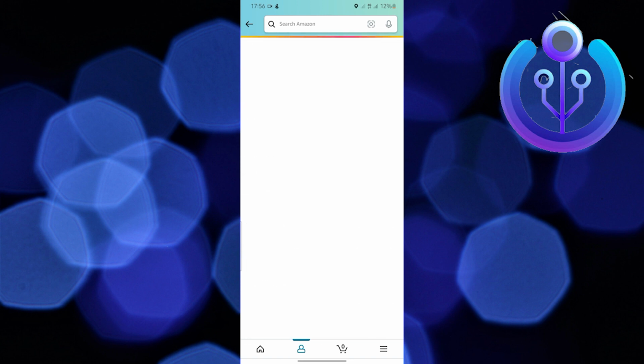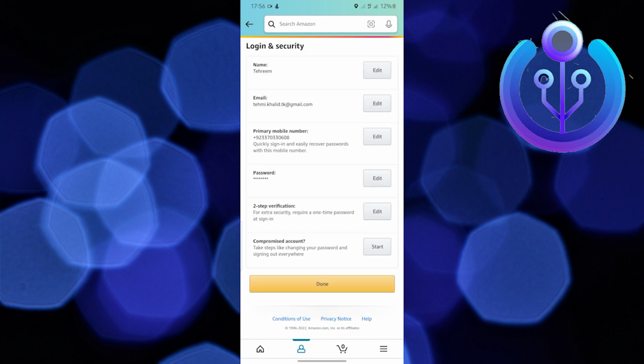Now you see the Login and Security option. Tap on that. Now in this tab, you will be asked your email ID and your password. Please put your email ID and password into it. Once you have verified your account, now you're in the Login and Security menu.